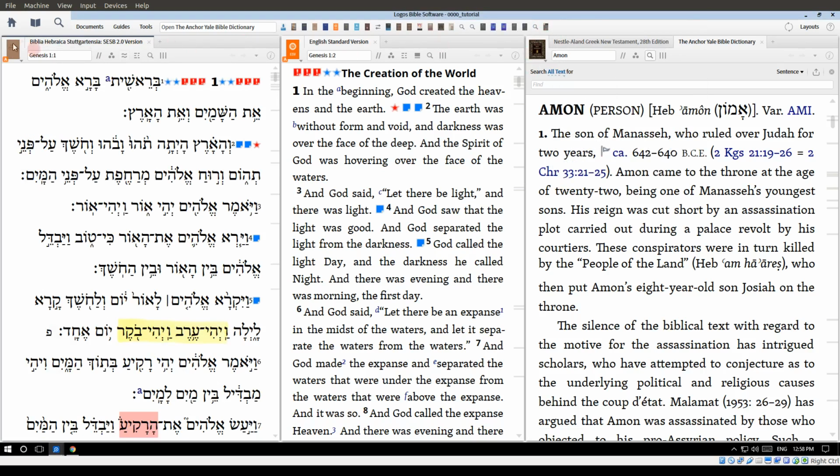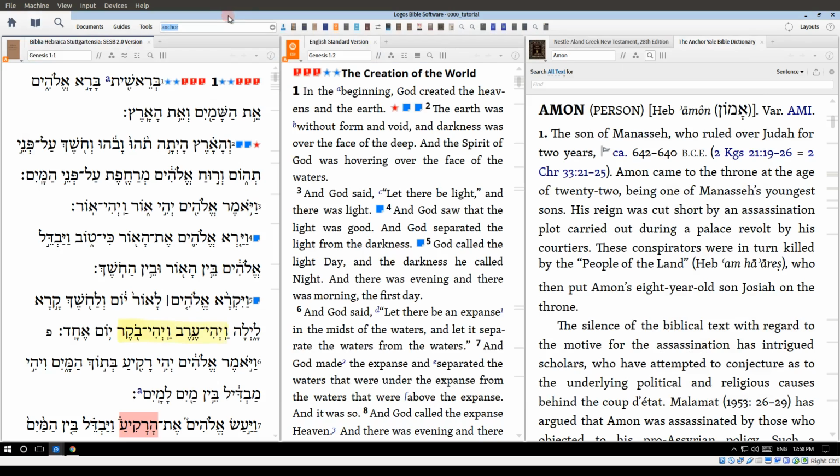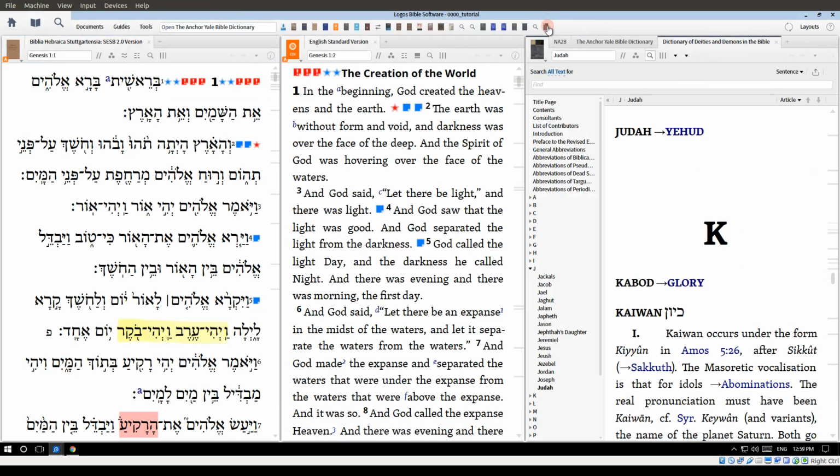So now I don't have to go to the library anymore, nor do I have to utilize the search bar here. I can just click on this icon and my dictionary, in that case my dictionary, or in any other case the resource, will open quickly.